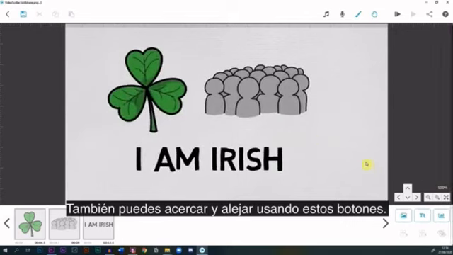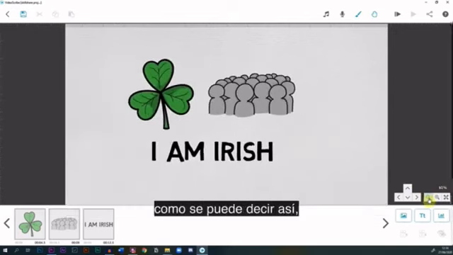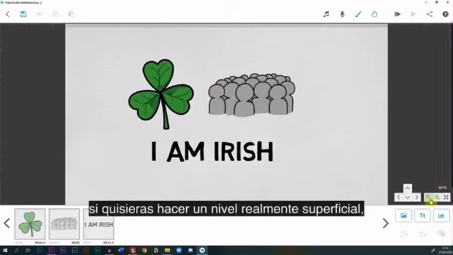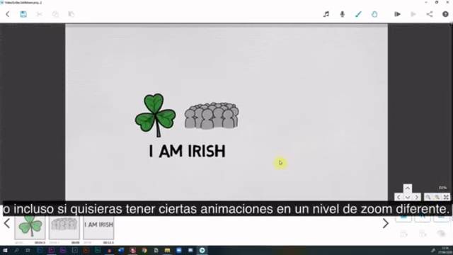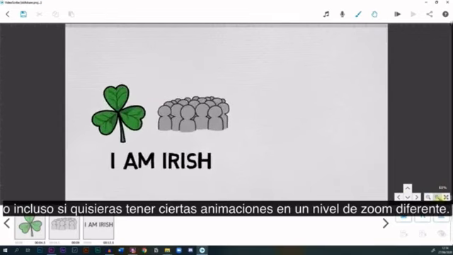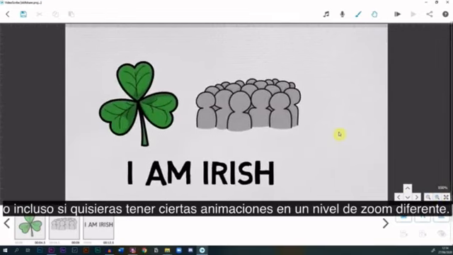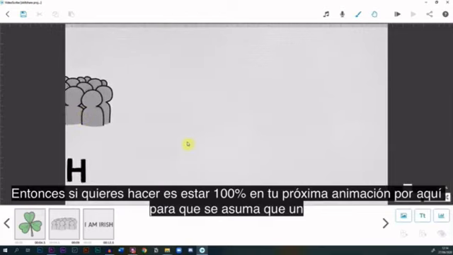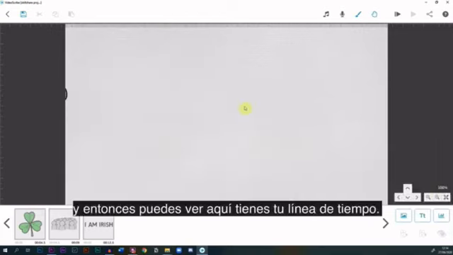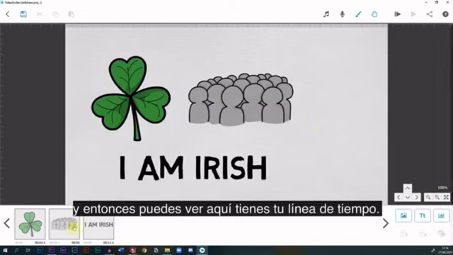You can also zoom in and zoom out using these buttons here, the zoom in and zoom out button. So say for example, if you wanted to take a really surface level look at all your animations, you could zoom out and look around. Or even if you wanted to have certain animations at a different zoom level, so if you wanted these to be at 100% and then your next animation over here to be zoomed out a bit more, you can do that.